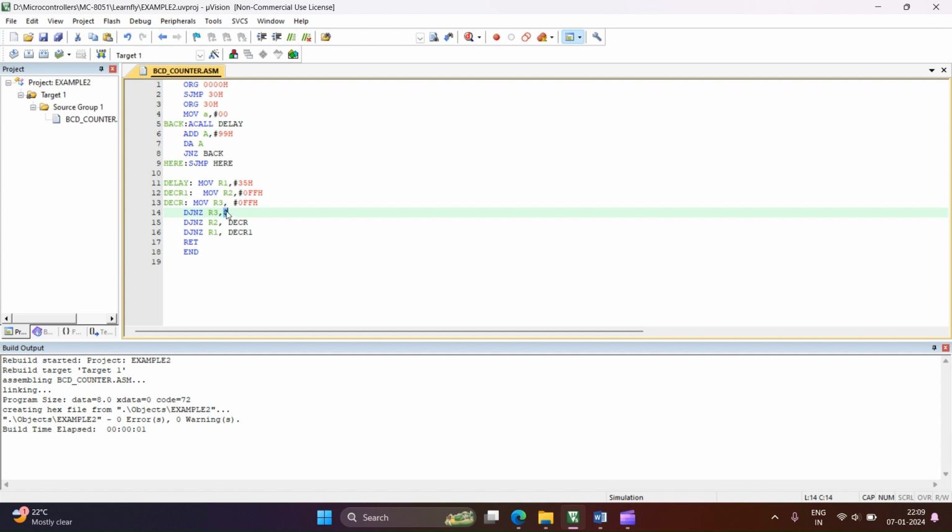When we want to give a label to the same instruction, we would write the label here and loop back to the same instruction. Whenever we want to do that, we can use a dollar symbol for that. It will loop back to the same instruction. So this instruction is going to execute till R3 becomes 0. That means it is going to execute up to 255 times.